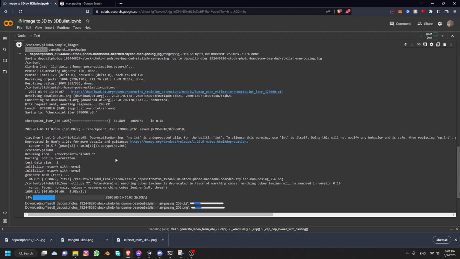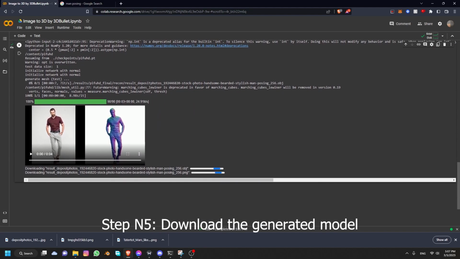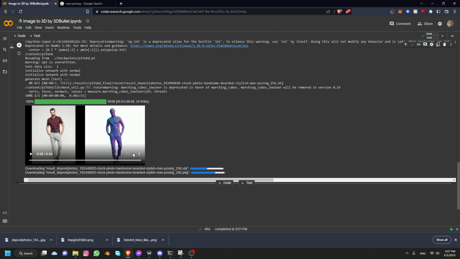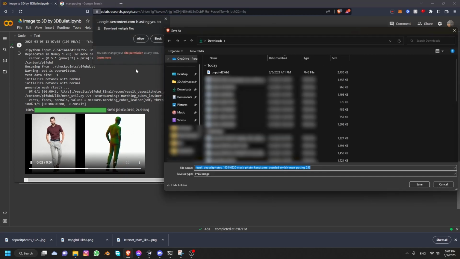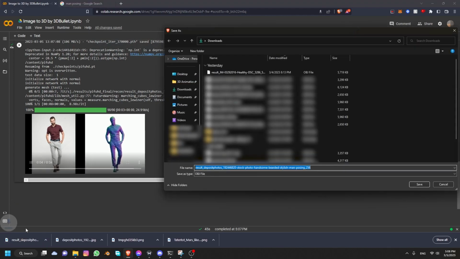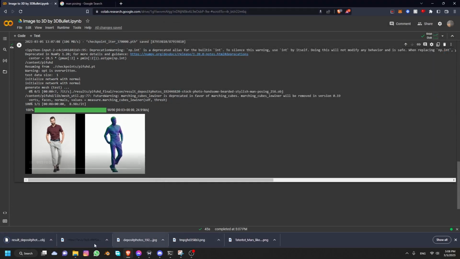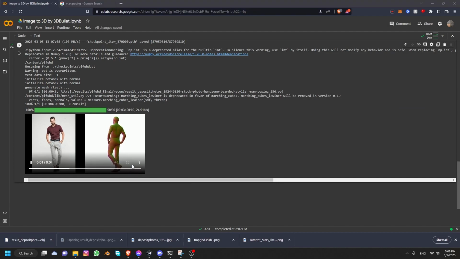After the generation process is finished, you will see a preview video pop up, which you can view, and then the 3D model and generated normal map should automatically start downloading, but you might need to grant your browser the permission to download multiple files. Here you can see the generated normal map that the process uses to generate the 3D model mesh.